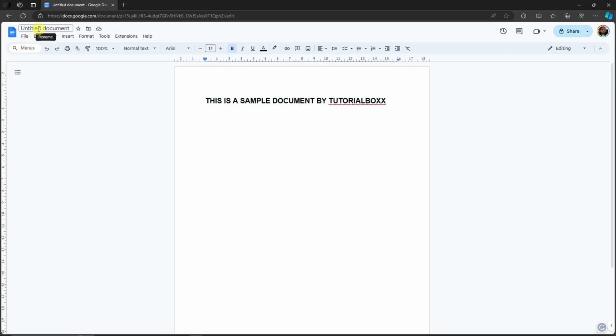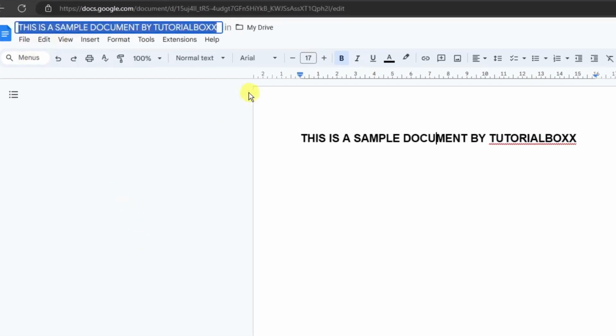But before saving it, let's name it as it is. Let's just say sample 1. Now it's currently saved real time. That's the thing about Google Documents. Whatever changes you made here, they're going to be saved real time.